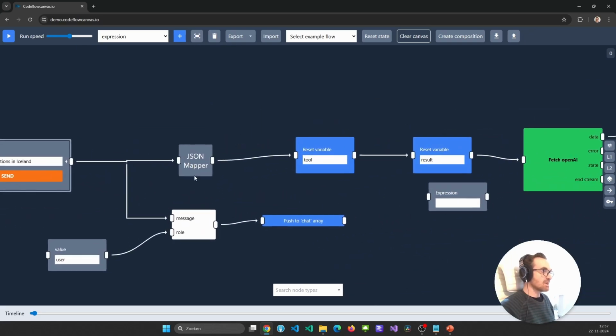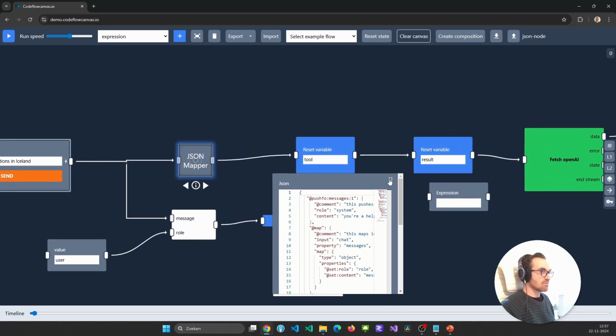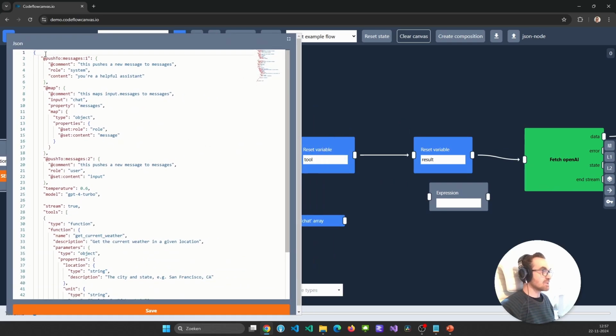It receives some JSON, for which I built a new node type, which has some special commands, which you can see here. That are all the properties which have an @ before it. It's used to map flow variables to the output JSON.